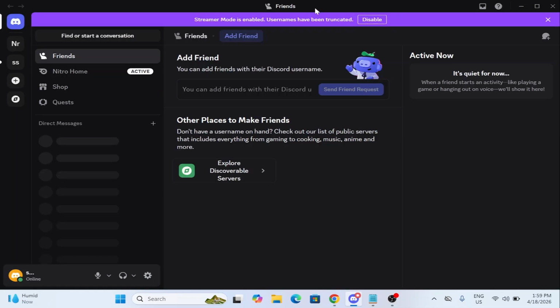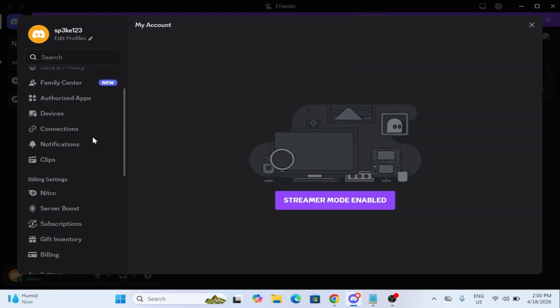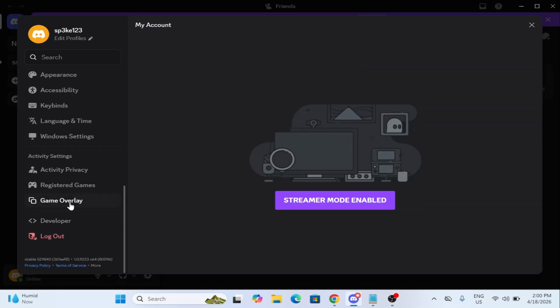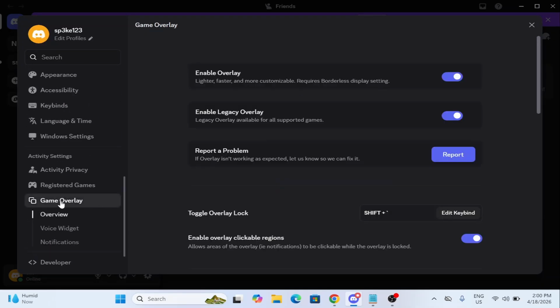So the first thing you'll need to do is just go and load up the Discord app like so, and then click on user settings in the bottom left hand side. You can then scroll down on the left hand navigation and you should see the option for game overlay. Go and click on this.